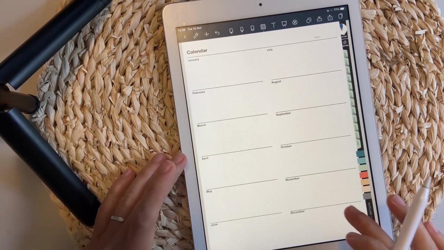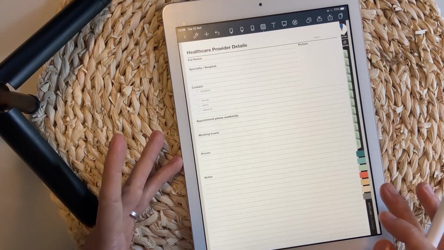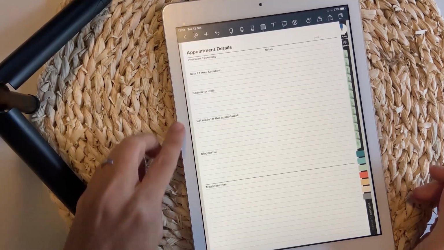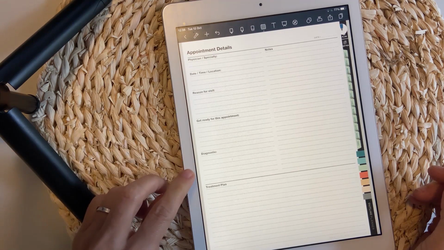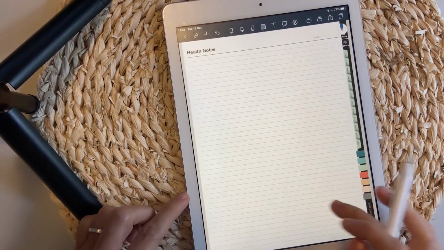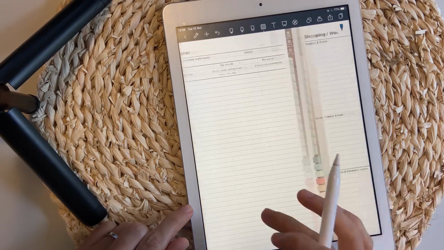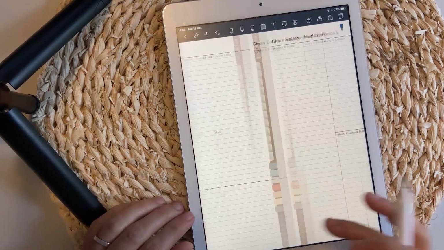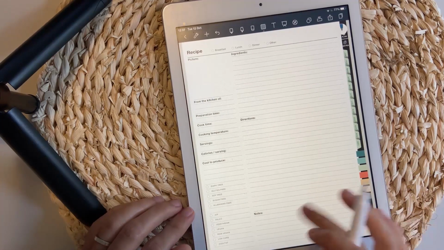Then other pages where you can plan things, appointments, details of your healthcare providers, appointment details. This is very good, especially if you have an important health appointment and you want to prepare yourself for that. You want to write down the diagnostic and the treatment plan. Sleep tracker is also a nice addition to this planner. The food, mood, poop tracker, it's an old template. The shopping for the week. Clean eating, healthy meal ideas, recipes.